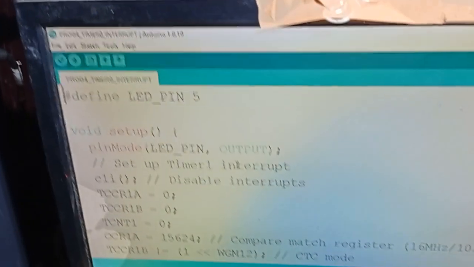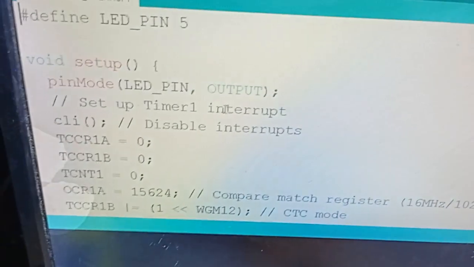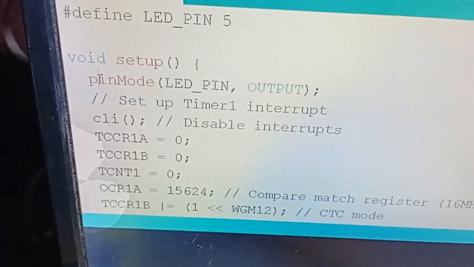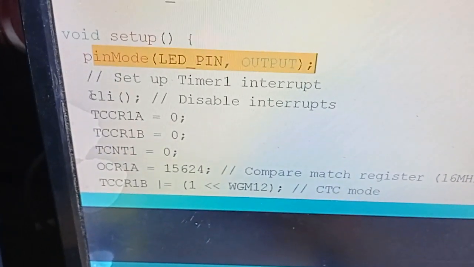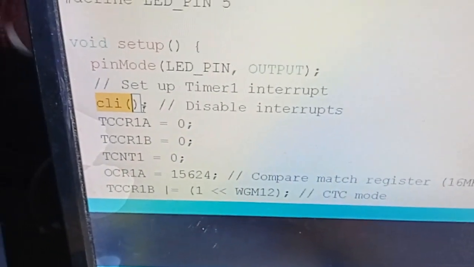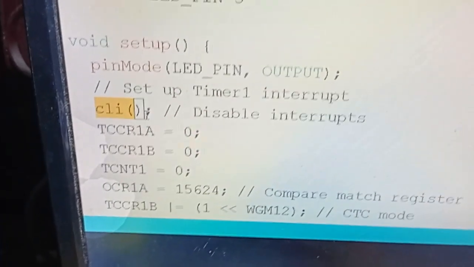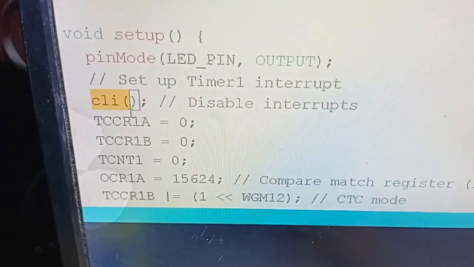In this sketch, we are once again using the LED pin 5 as the onboard LED on this kit, and here the program shows the pin being declared as output. On pin 5, I am going to toggle it, and here first of all is CLI, which clears the interrupts. CLI and SEI are the two functions which will either disable or enable the interrupts. So CLI disables the interrupts.